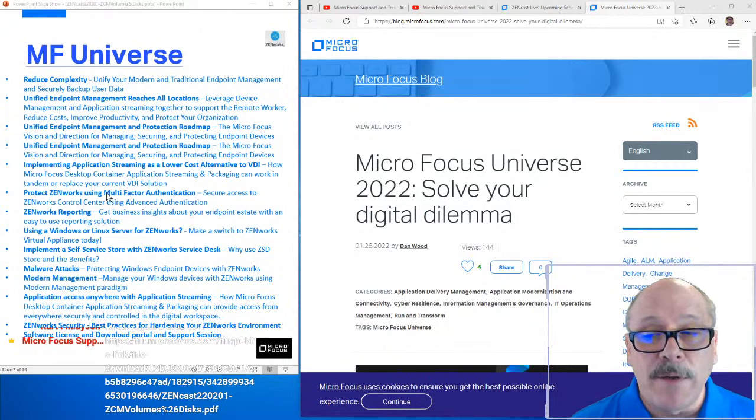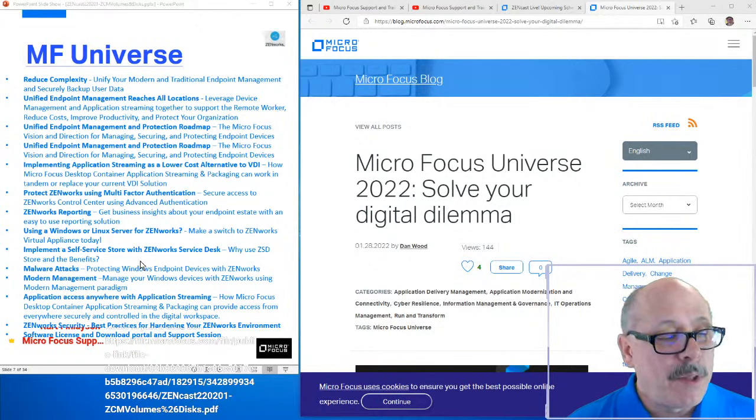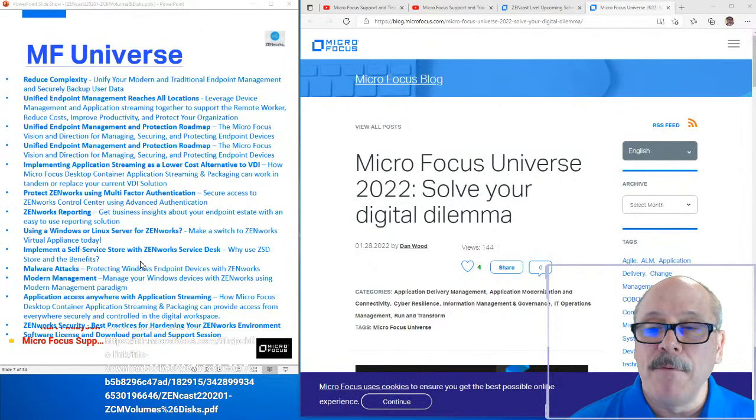But there's things like multi-factor authentication, Windows or Linux for servers, implementing the store, malware attacks, which is new in update 2. So there's a lot of good information out there. So go out there and pick your session. A lot of them will be recorded, but there'll also be people able to discuss with you as well. Some of us are on standby for that.